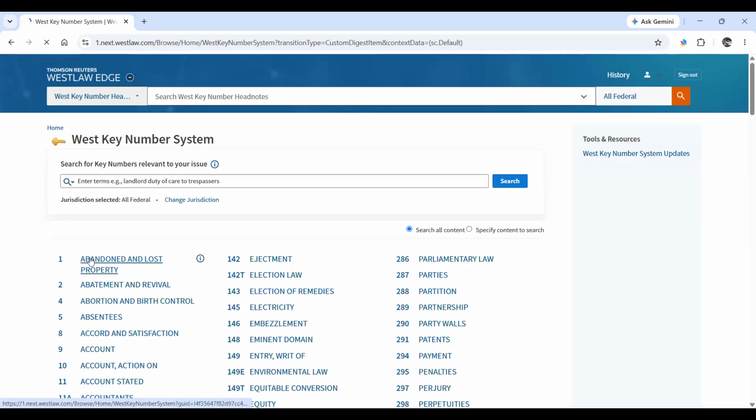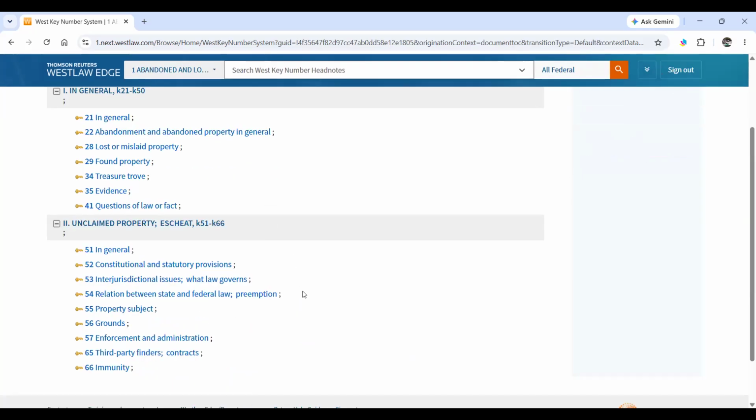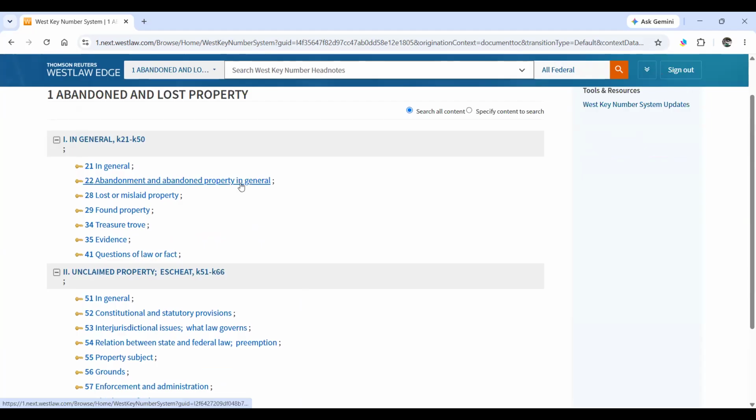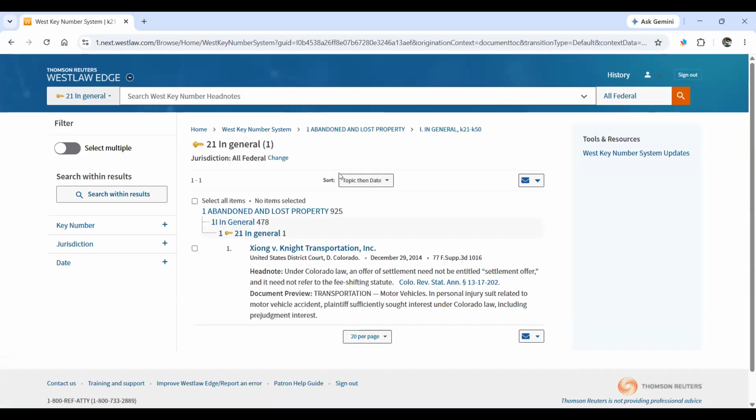For one of these, I'm just going to go ahead and click into the first one. And so then you will see that this abandoned and lost property, it's subdivided now even into more specific topics. So I'm going to just go ahead and click into the general one, the first one there. And what it will do now is it will pull up any cases that are indexed under this specific topic area. Right now, the jurisdiction is set to all federal.